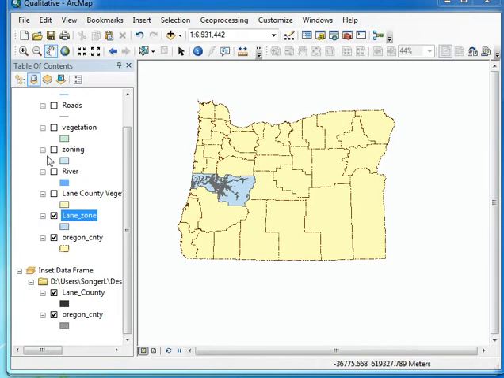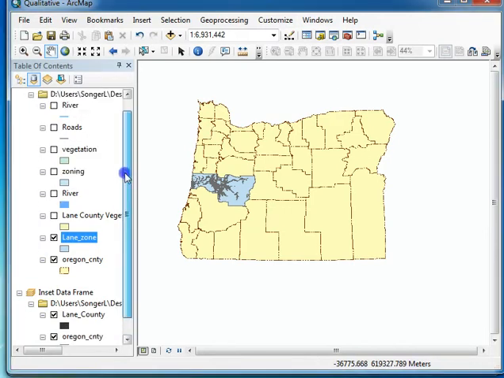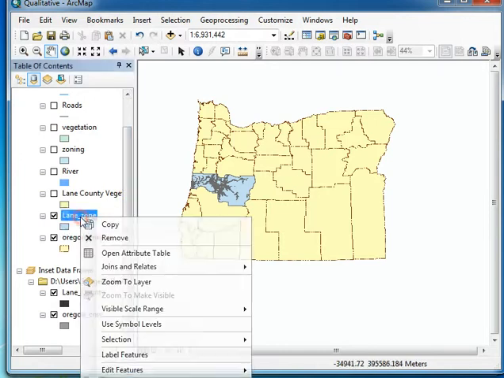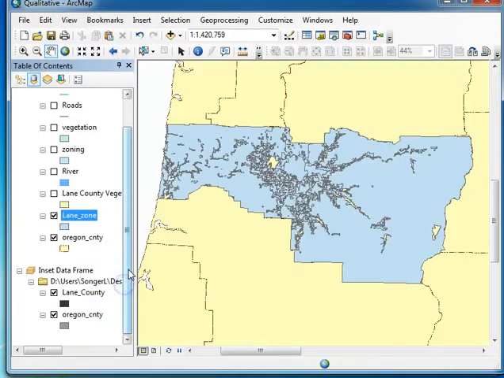So you can turn off the major zoning and the vegetation layers. And what you're going to do now is work in the Lane zone. So I'm going to zoom to that layer so that I'm just working on Lane County.